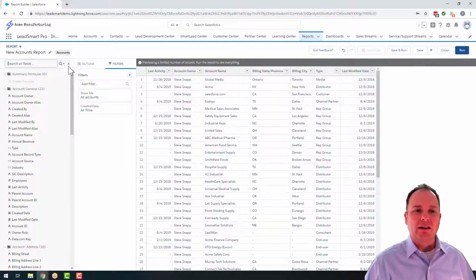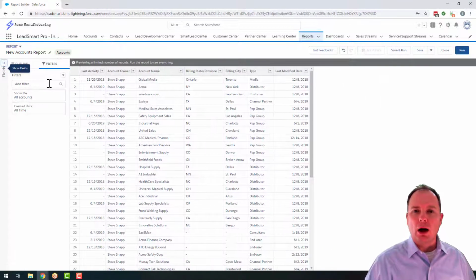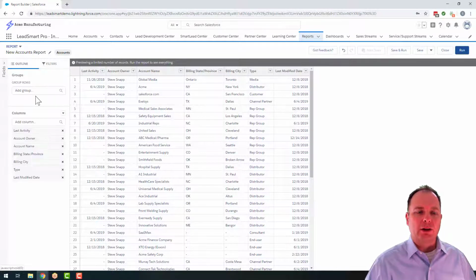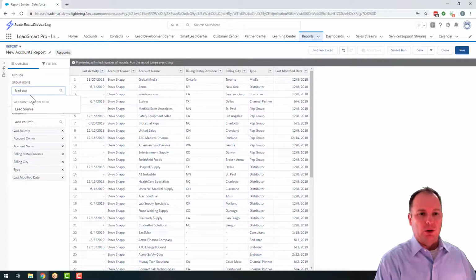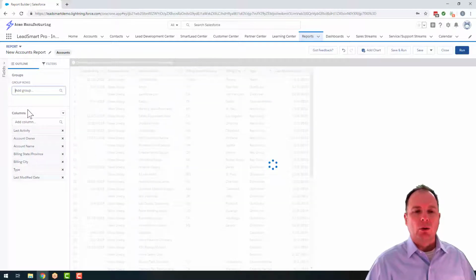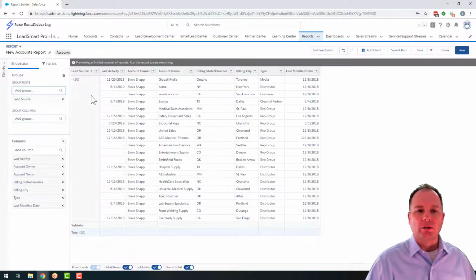Now, once I've done that and I've got all the fields that I want, let's talk about grouping and how to group this report. So in this particular example, I want to group by a field that I'm not showing on the screen called lead source. So I'm going to go back to my outline tab here, and under my group, under rows, I'm going to go ahead and select lead source. So I'll just type in lead source here. And what it will do is it'll add a grouping for lead source. Now, right after I've done that, it also adds an additional grouping called group by columns.